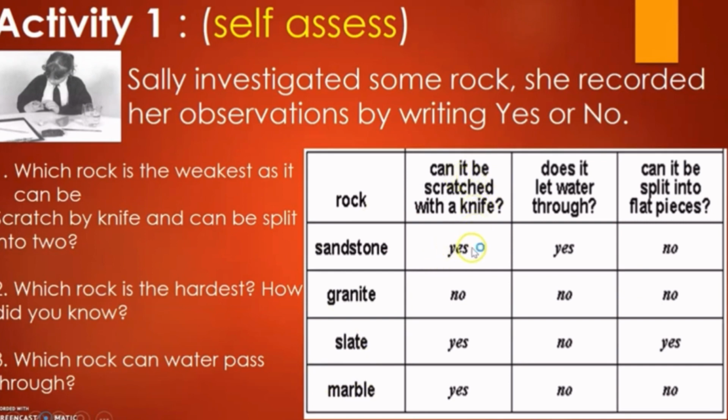sandstone, yes, it can. Granite, no. Slate, yes. And marble, yes. Does it let water through? For sandstone, yes. Granite, no. Slate, no. And marble, no. Then, can it be split into flat pieces? Sandstone, no. Granite, no. Slate, yes. And marble, no. Now for your activity, I would like you to answer 3 questions here.